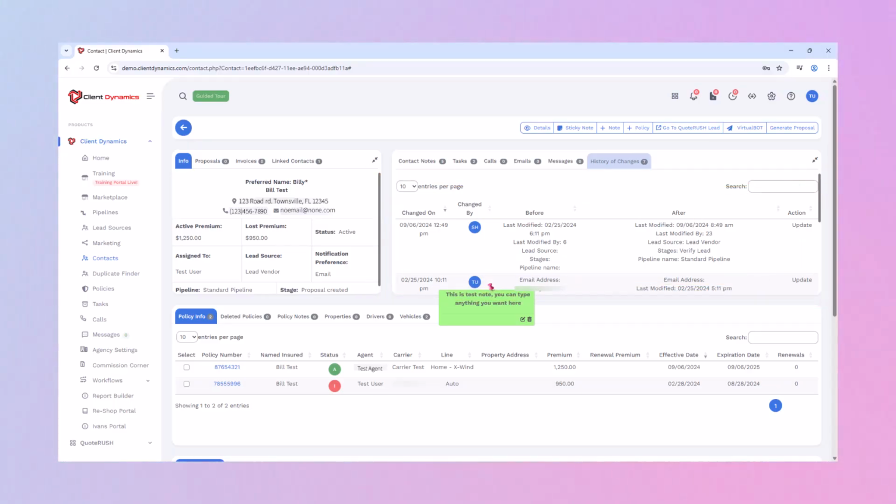If you're looking for a more general list of all changes that have happened in the system recently, you can always look at the history of changes up here in the top right corner next to your profile. That should have us covered for the contact card section of Client Dynamics.